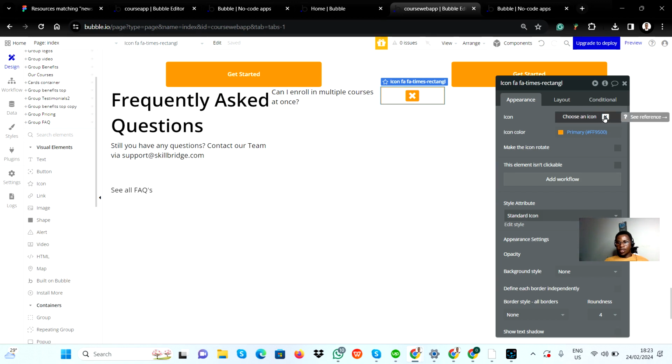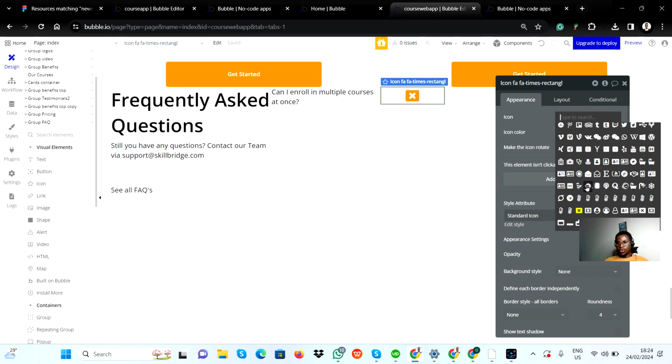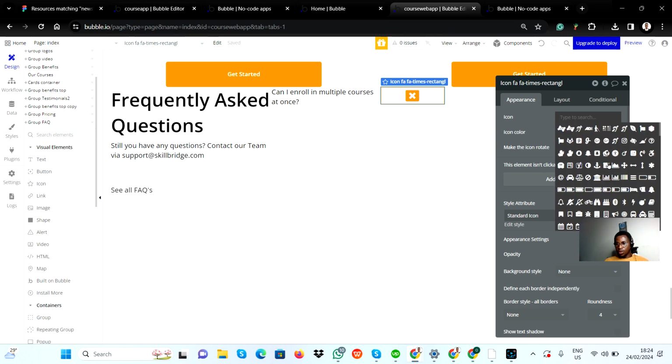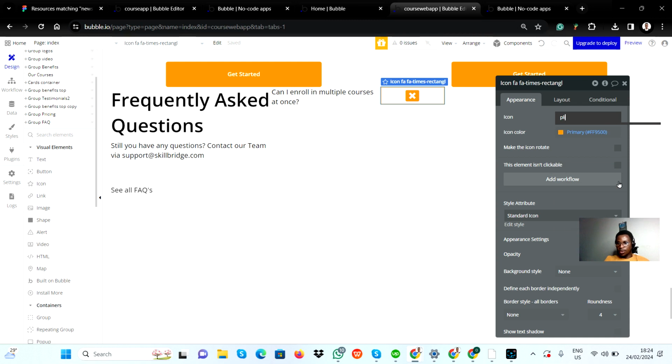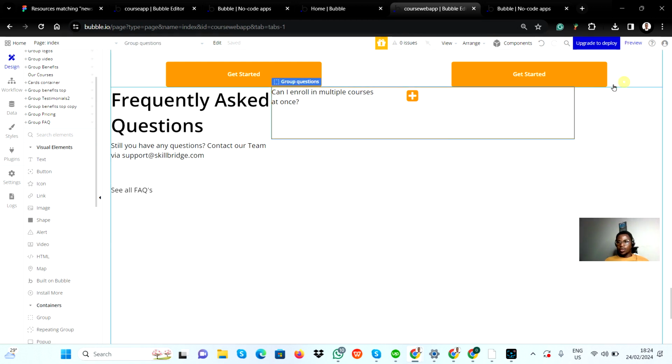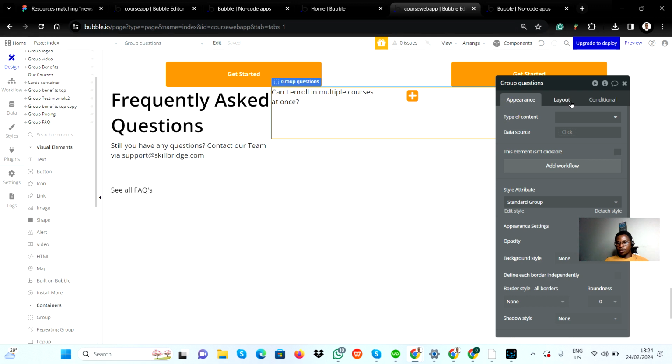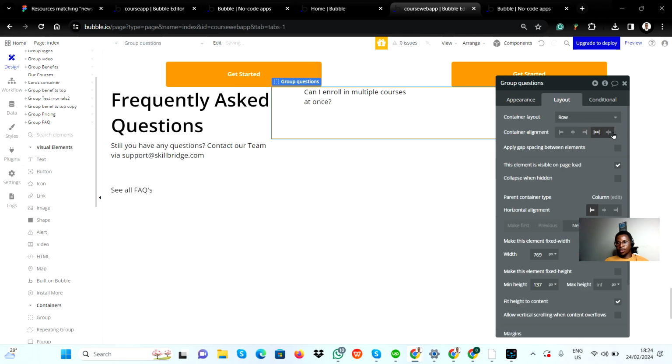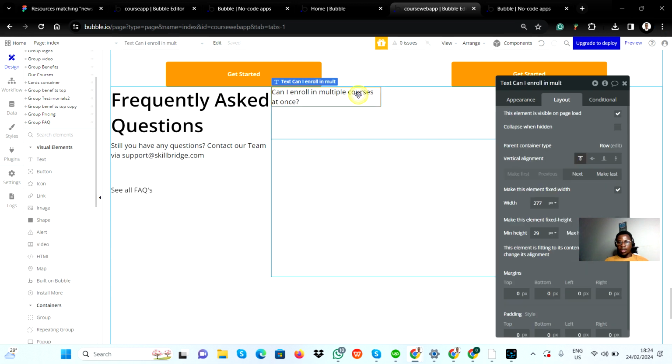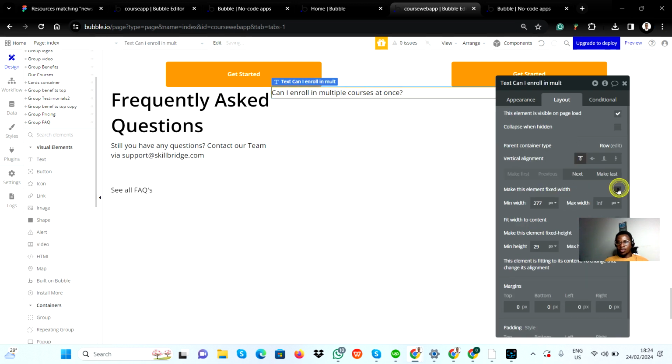It is going to be plus at first, so let us choose plus. Let me see if I can search for it. Alright, there's a plus sign here. So let's leave it like that for now. And let's make this layout space between and give this breathing space.